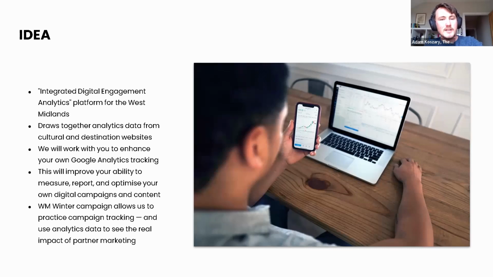So we're using something called the Integrated Digital Engagement Analytics Platform for West Midlands, which is made by our friends Culture Connects. The idea of this is to draw together analytics data from cultural and destination websites across the West Midlands. One way we're doing that is we're getting people to upload all their events to destination websites like Visit Birmingham.